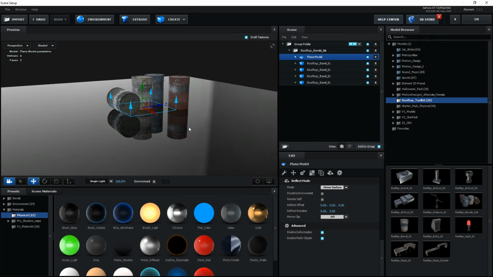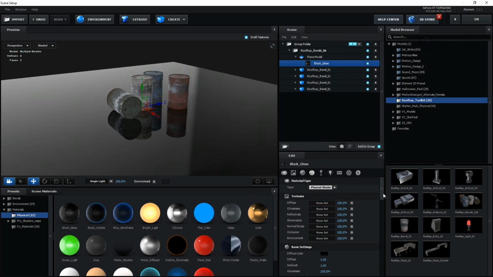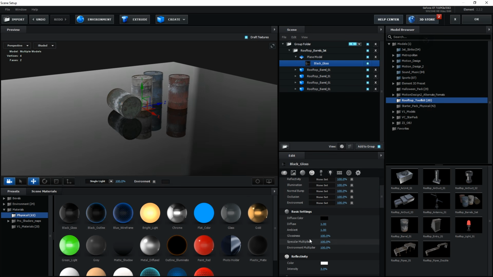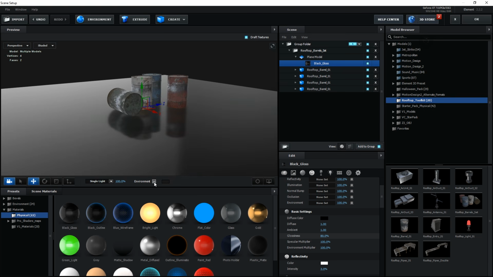Okay, now I want some glossiness over there, so click here and click here, and let's go down a little bit, and over there you can see some glossiness options. Just make it a little more down so it will become glossy. Okay, now it's really cool. And if you want to see the environment in the background, just turn this on and turn it off.